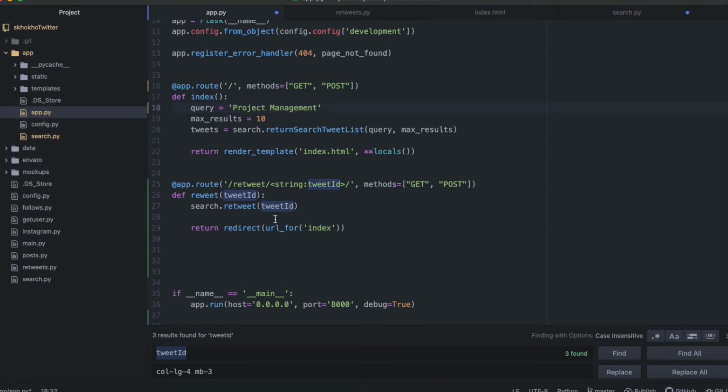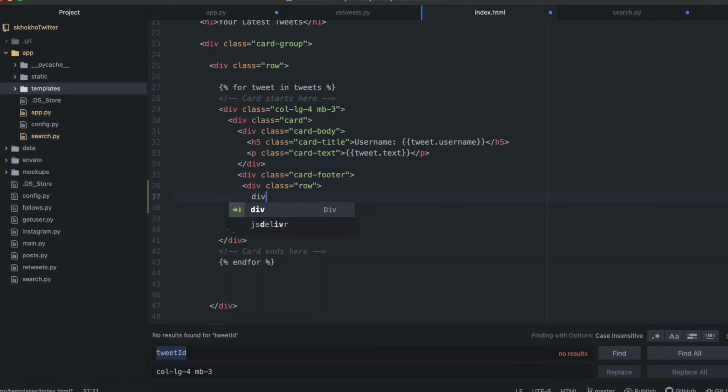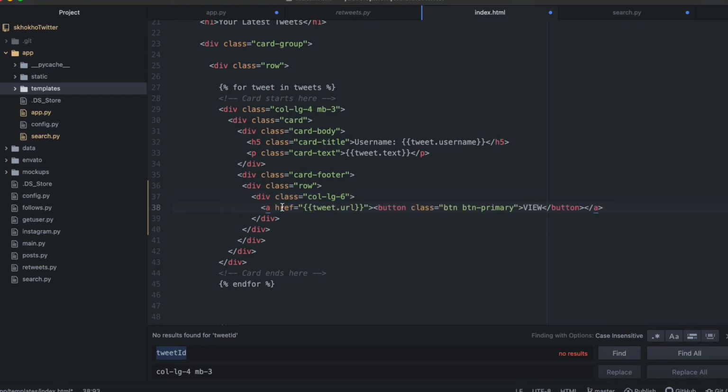But one last step is to actually add the button that does the retweeting, the button that sends the request to this function over there. So we can go to the index.html over here. Inside of the footer, I'm going to have a row, and I'm going to have a column, col-lg-6. Remember what I said? Imagine a row is 12 units, so I'm dividing it into 6 units, which means I'm dividing it into half. And then I'll put the first button in here.